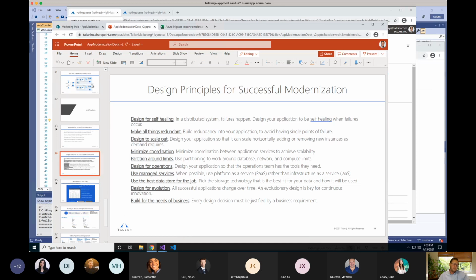And then build for the needs of the business. I think that comes back to the beginning part about having that plan and that guide, that roadmap attached to your portfolio, so that you know which business units are going to benefit the most from a move to the cloud, and can take advantage of those.